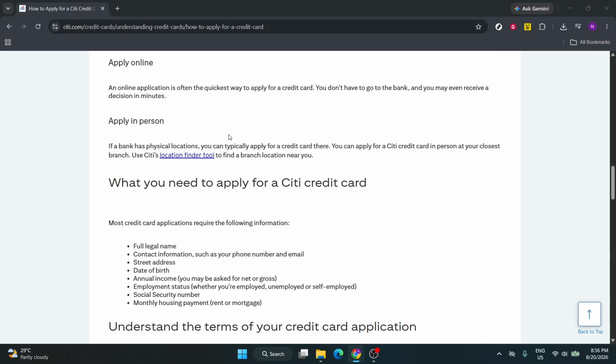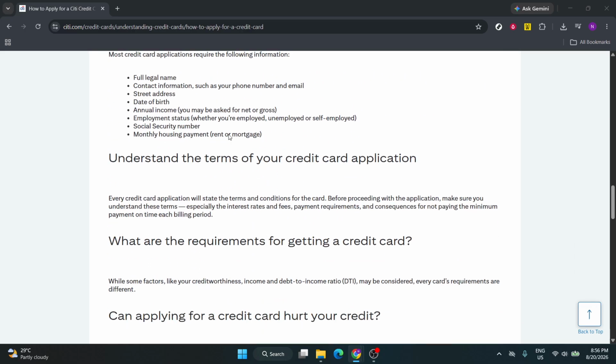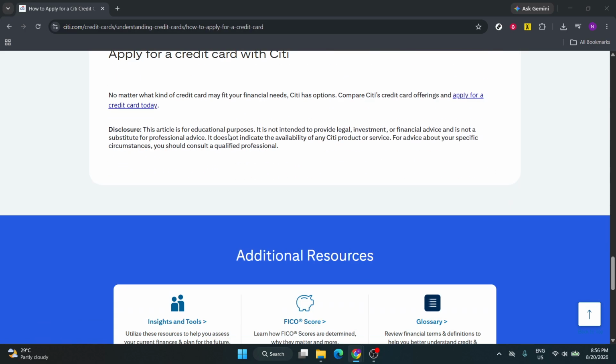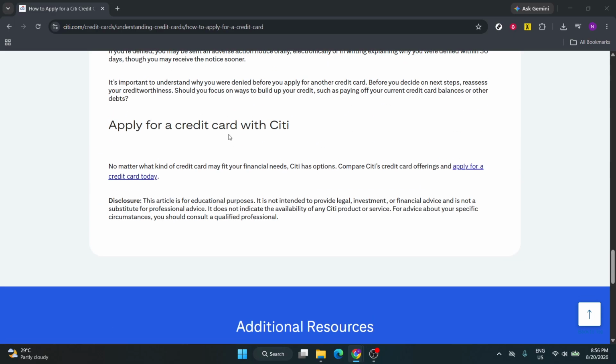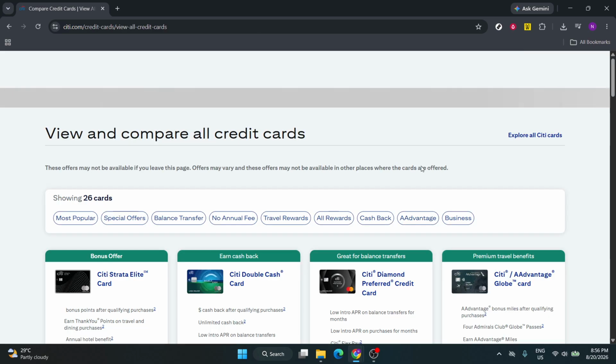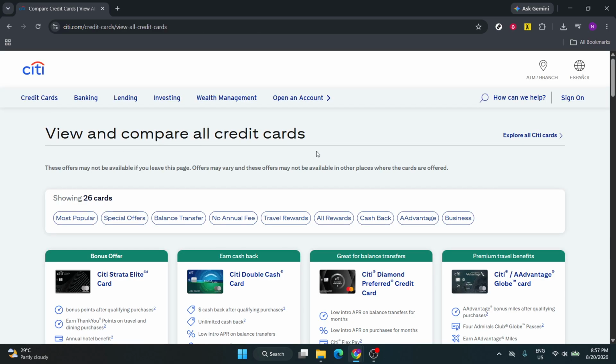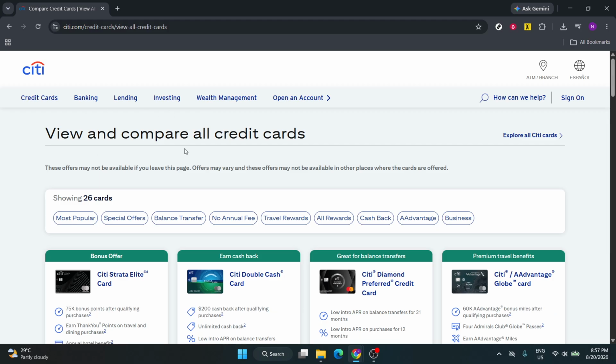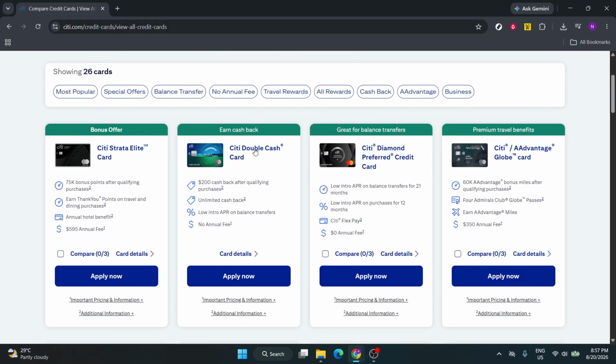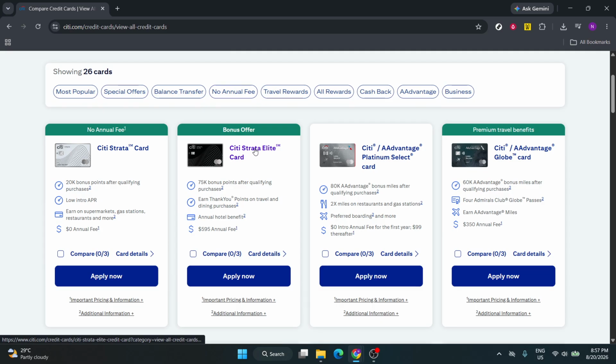On the next section or page, look for the button or link that says Apply for a credit card today. Select it to move forward. After that, you'll be taken to the page where you can view and compare all credit cards. This is an important part of the process because Citi may offer different cards with different benefits, rewards, rates, or features. Spend a moment reviewing the available options and select the card that you want to apply for.